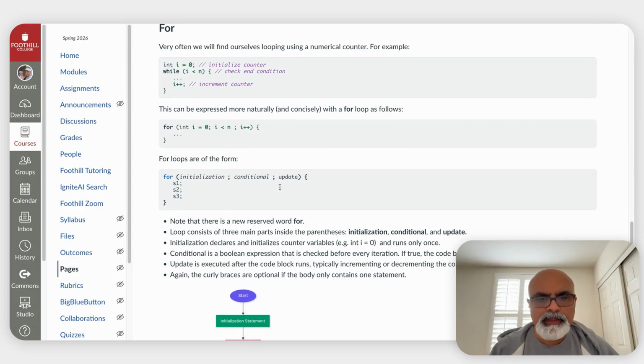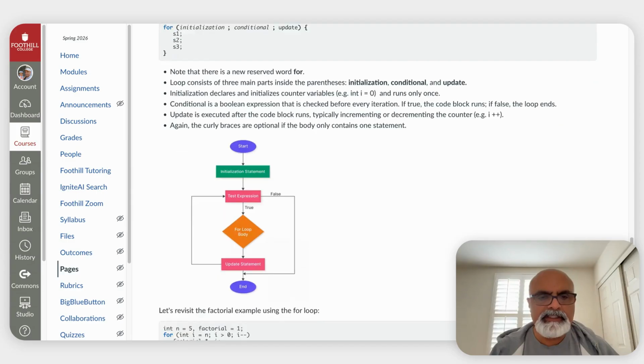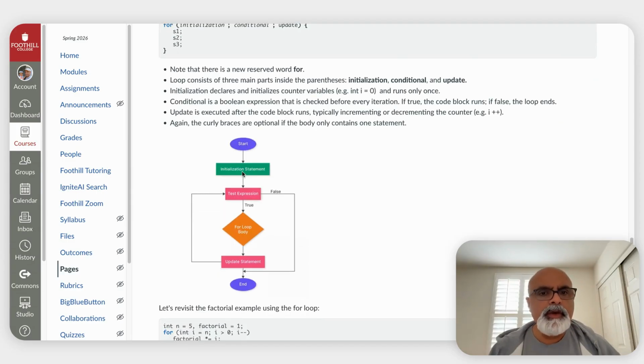Right? So visually, this might look something like this. You start, you execute your initialization section of the for loop, then you test the Boolean conditional. If it's true, you execute the body of the for loop. And at the end, you do the update statements to update the counters. Keeps on doing this while the Boolean expression is true. As soon as it's false, you jump out of the for loop, right?